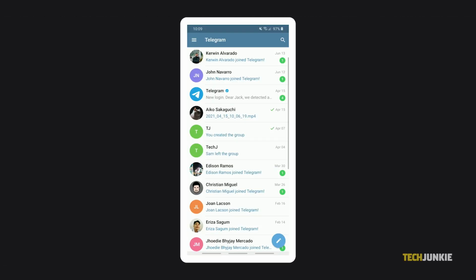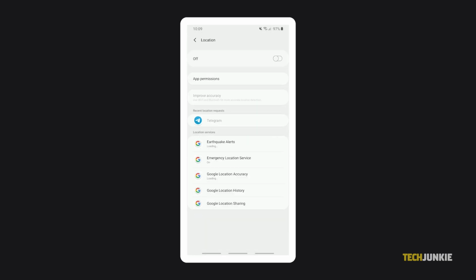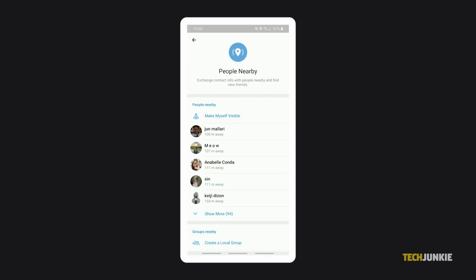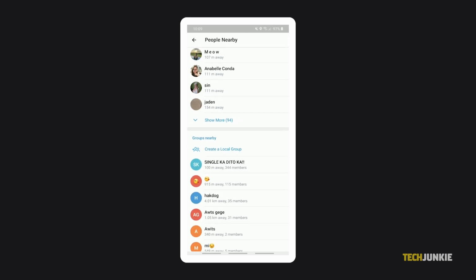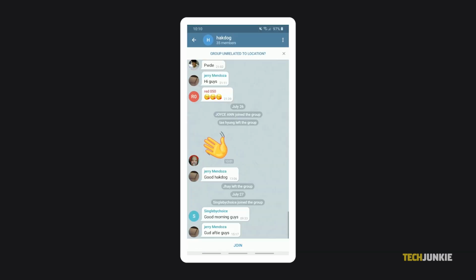If you're on Telegram's mobile app, you can find nearby groups by using the People Nearby feature. To use this, open the app and tap on the triple-lined icon near the top left of the app and tap on People Nearby. If your location services aren't on, you'll be prompted to enable them. Once that's done, you'll be shown a list of nearby users and public groups. Tapping on one will show you a few recent messages to preview.